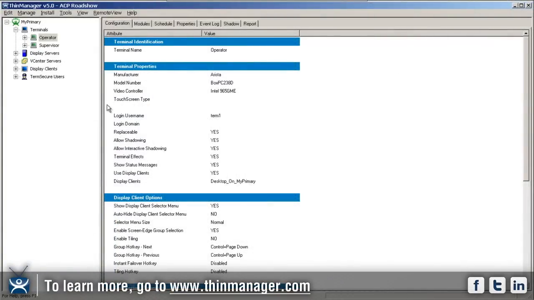Okay, we're going to go over the configuration and setup for a terminal. Now, once you've actually configured your terminal in the beginning, which we already have a video on, that shows you how to set your IP address and whatnot for your ACP-enabled Thin client. Now, inside of ThinManager, what we're actually going to do is look at the actual terminal settings and configurations themselves.